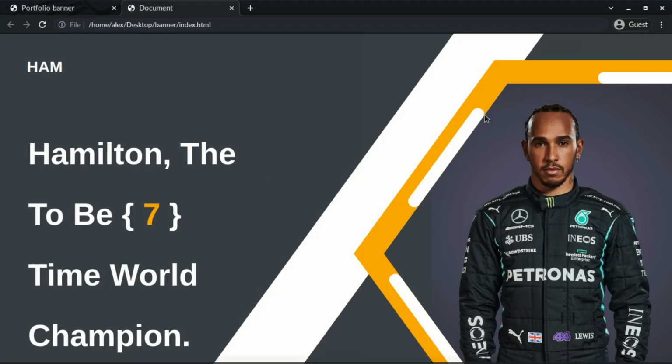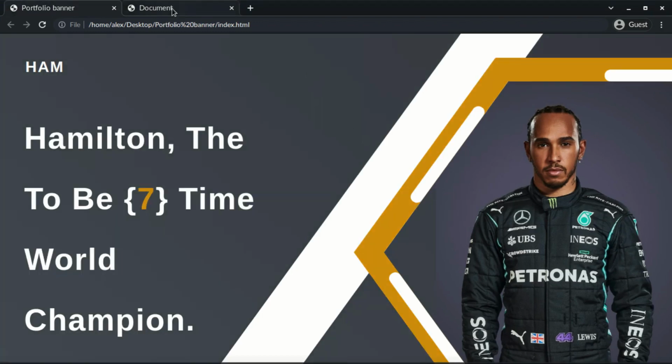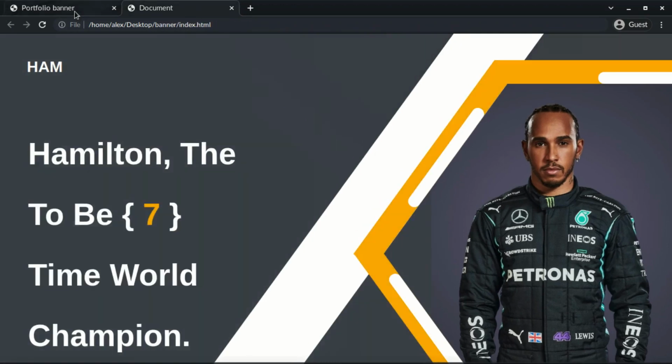Now, as I said, this styling will differ from your computer, the type of screen that you'll be using. So yeah, so long as you come up with something that is similar to what you can see over here, then it's well and good.